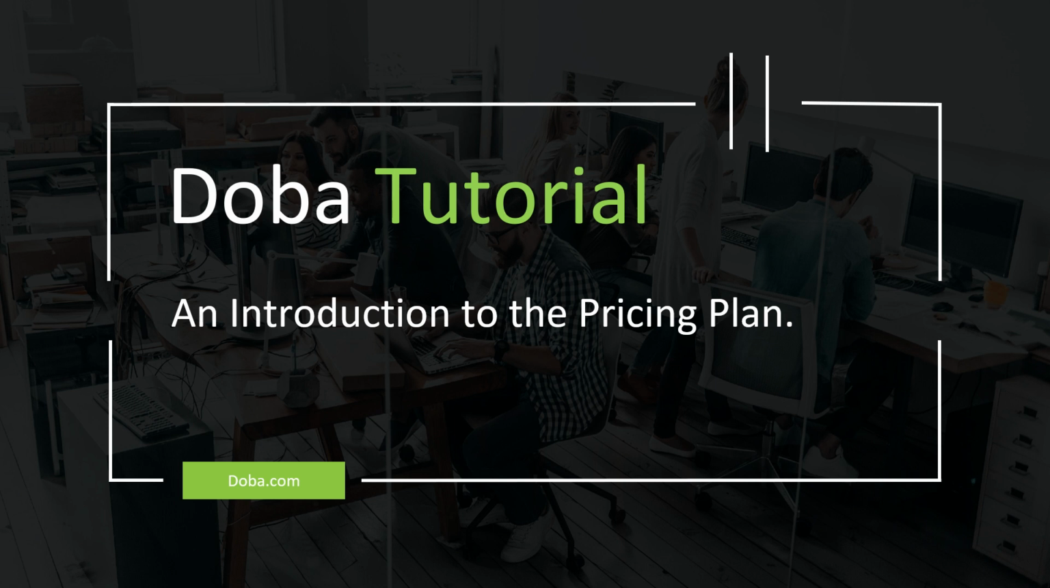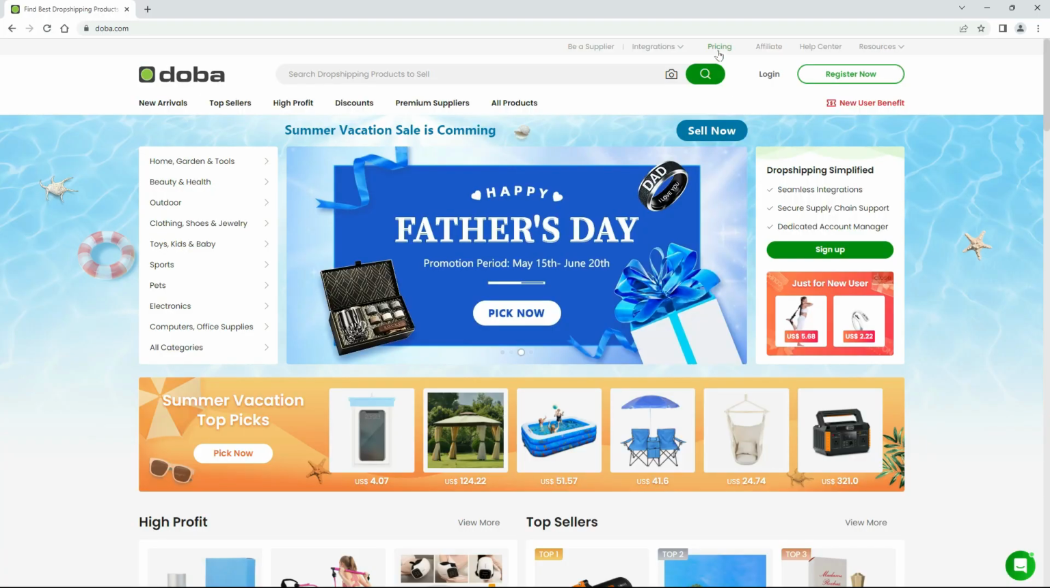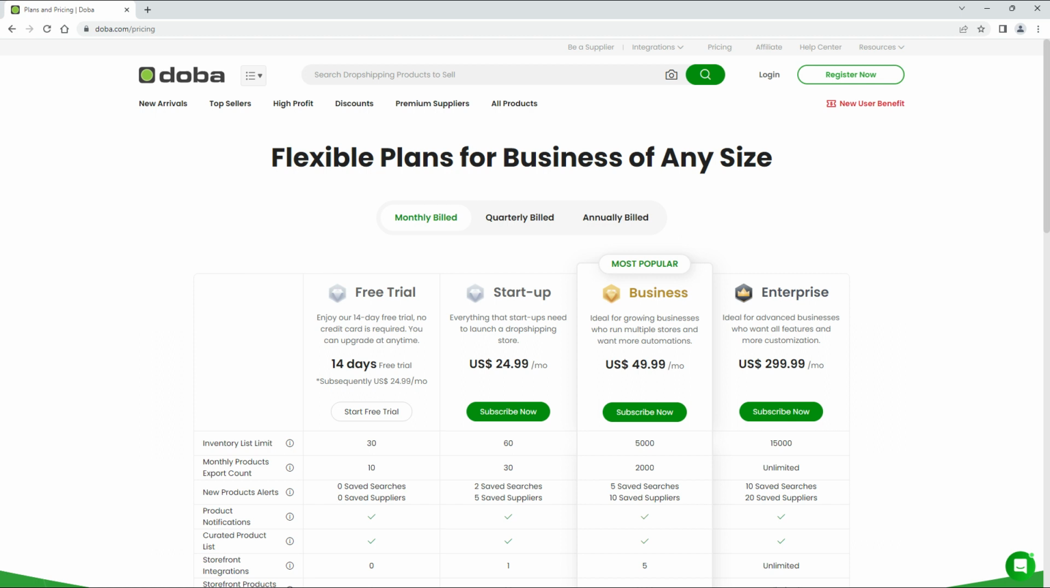Today we will learn something about Doba pricing plan. You may see pricing on Doba's homepage. Click it and you will open the pricing plan page. On this page, you may take a glance at all the plans, including their prices and benefits.